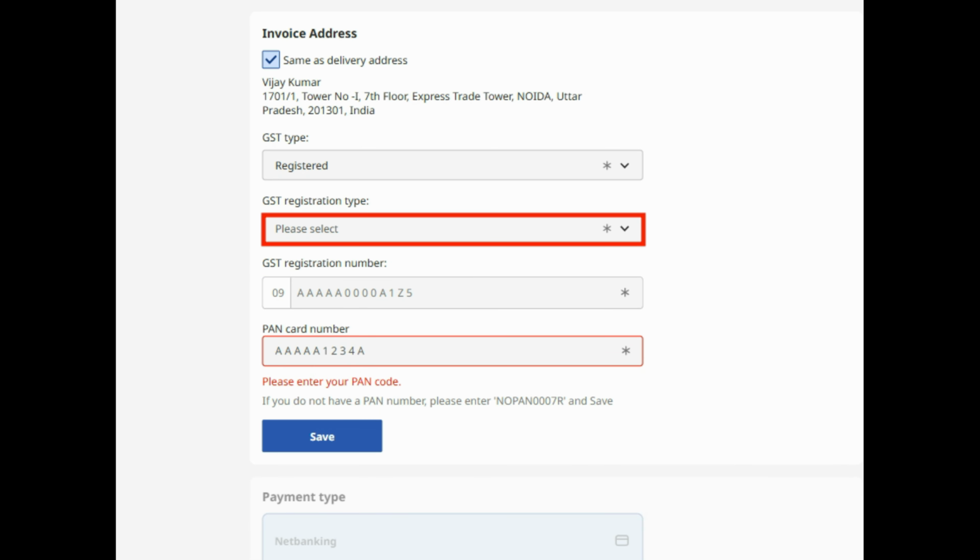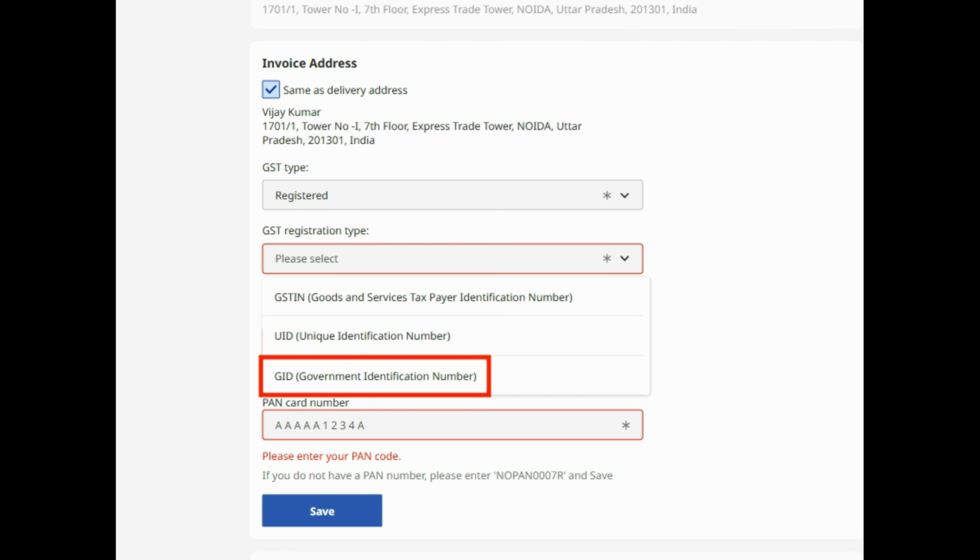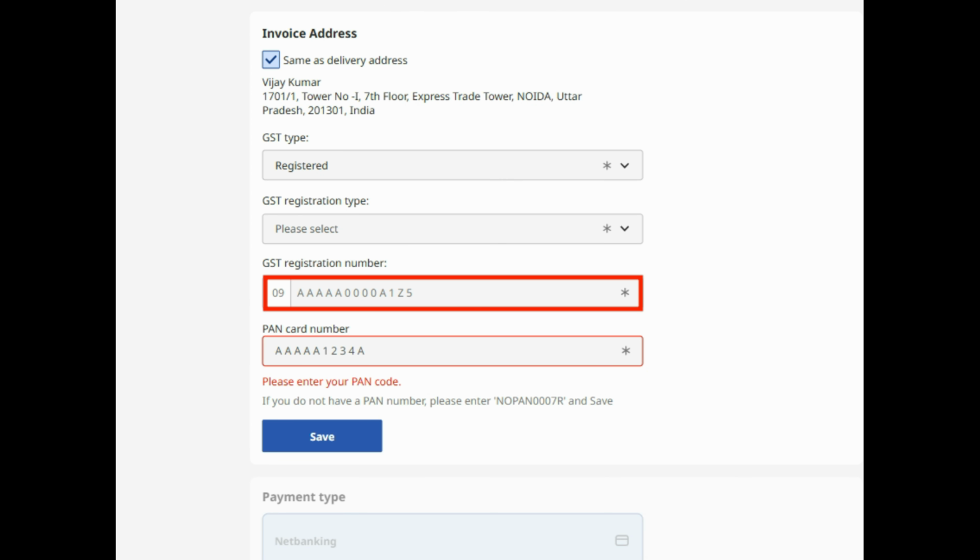In the GST registration type, choose your registration type from the drop down based on your GST, then enter your GST registration number. In the GST registration number, your GST state code will be filled in automatically first, based on your saved address, so you only need to type the rest of the number.